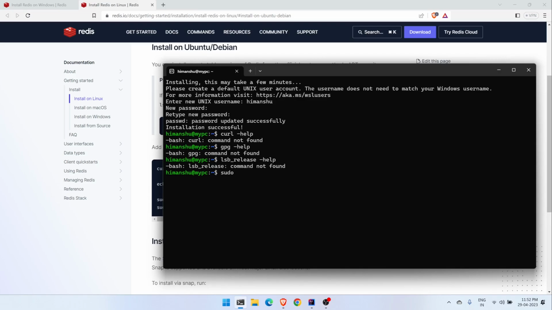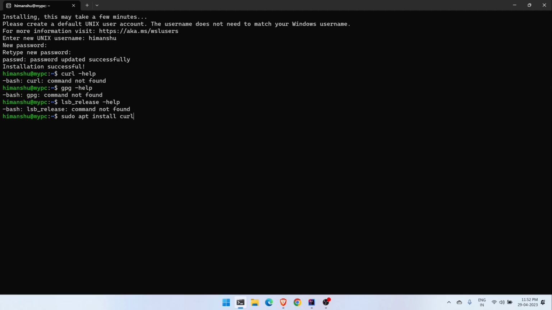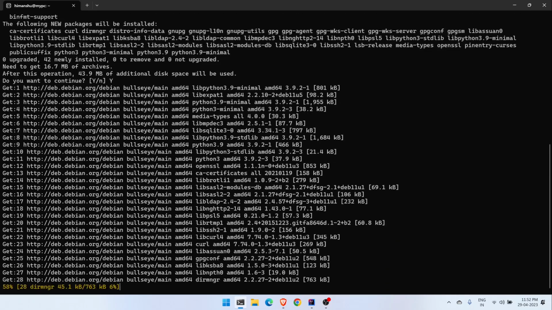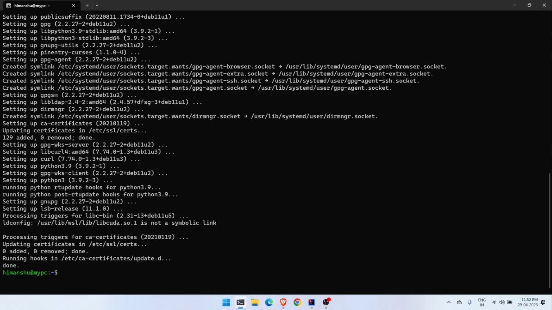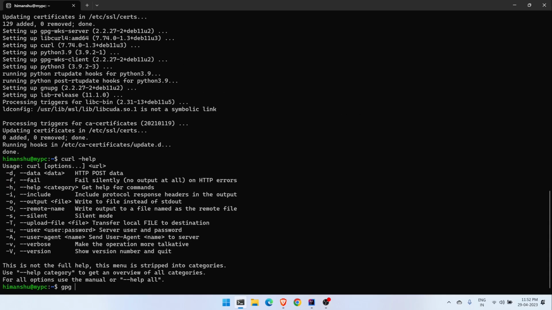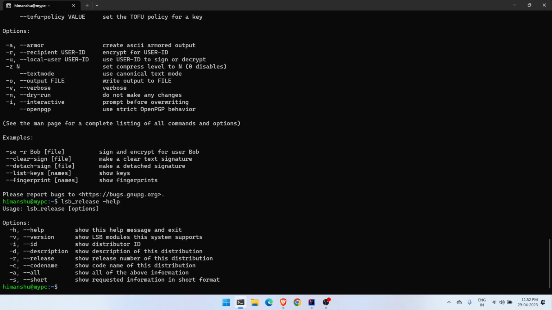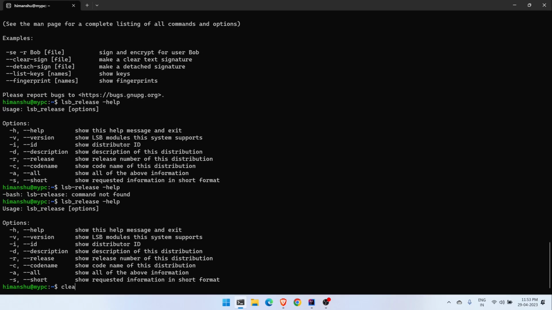So now let's install all these three. We say sudo apt install, okay, let's expand this. And we say curl, gpg and lsb-release. Put the password, y. It's done. So let's check curl --help, yes. gpg --help, yes, and lsb_release --help, yes. And as I mentioned earlier, if you try with hyphen, it will still not work because hyphen is actually the package name, the command uses underscore. All right, and clear it out.